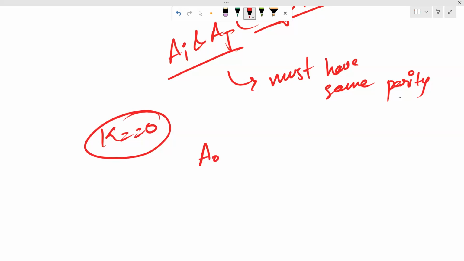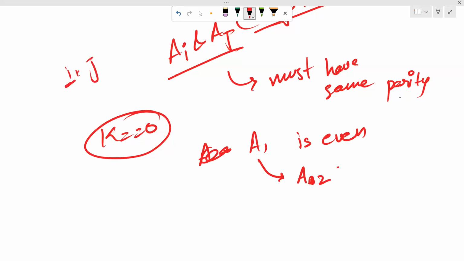So let's say a0, that is the first number, let's not take a0, let's take a1, because that is how i and j are given to us. So a1 is even. So if a1 is even, then a2, not a3, because i plus j is odd, right? If i is odd, j must be even. So a2, a4, a6, all of these must also be even. Is it making sense?